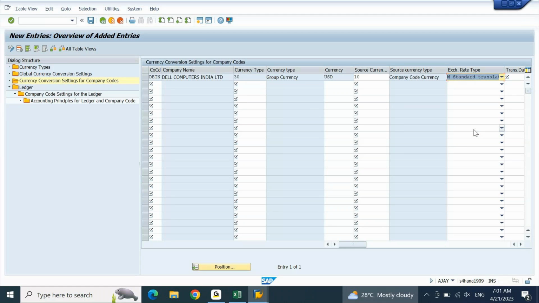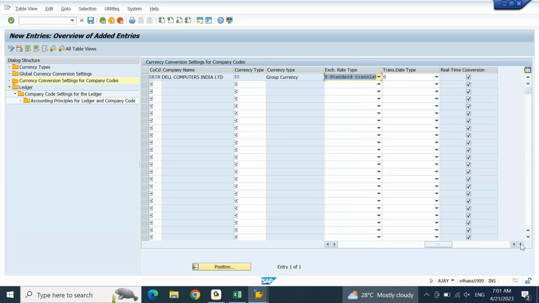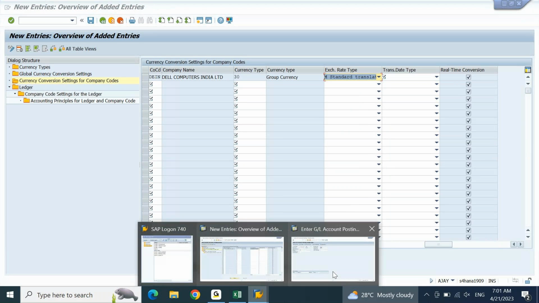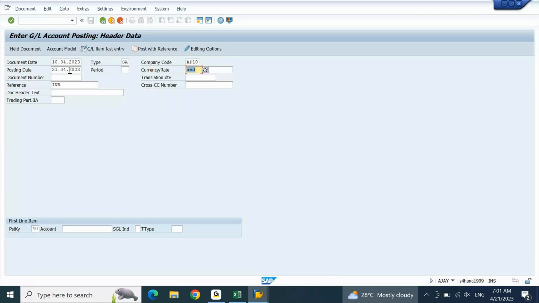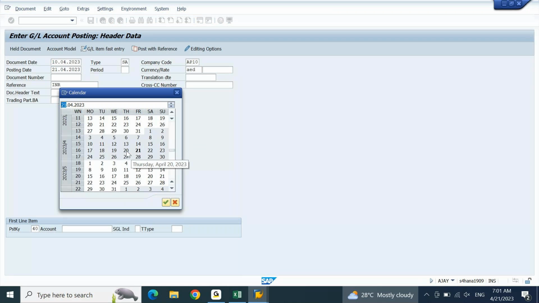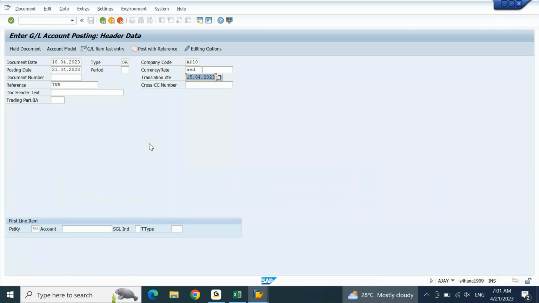Next one, which date to be considered for converting? If you look at a transaction posting, you will have three dates. One is the document date, the other one is the posting date, and I may have another date as the translation date. This date I may say 15. Now I have three different dates: 10th April, 21st April, 15th April. But for these three dates, there may be three different exchange rates. Possible or not?